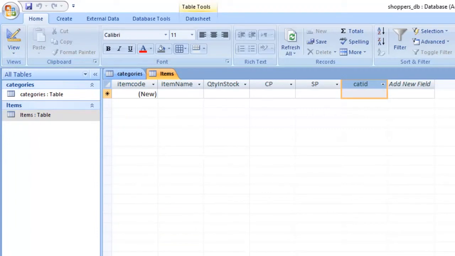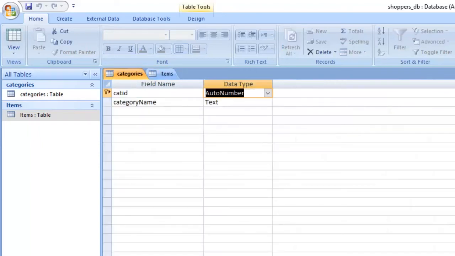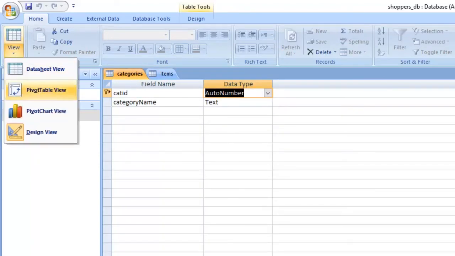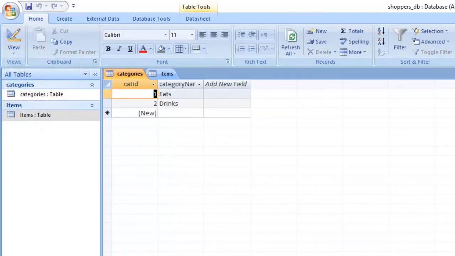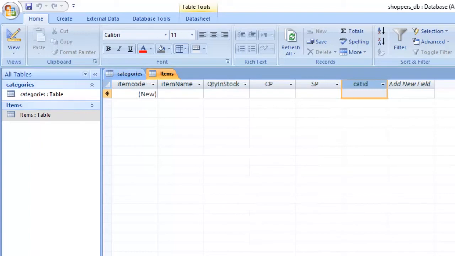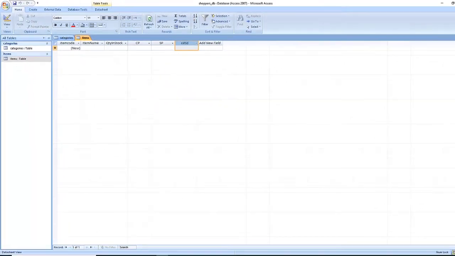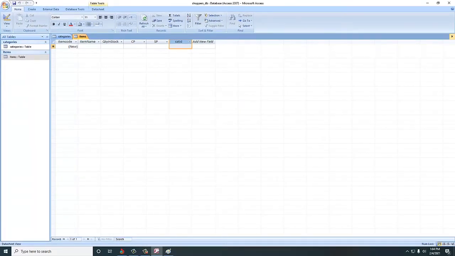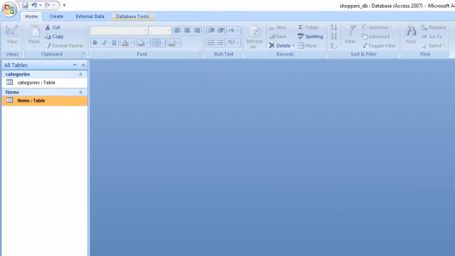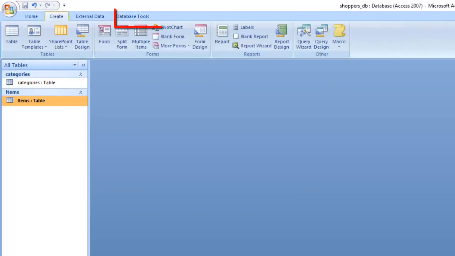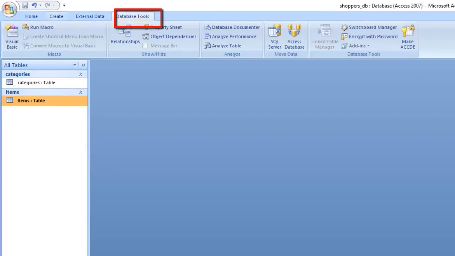Still, our tables are not yet linked. Once you click at the categories table, the two tables are not yet linked. We have just established a way that is going to enable us to link the two tables together to form a relationship. So how do we do that? To do that, you need to close first the two tables. Close them first. And then switch from the create tab to the database tools.